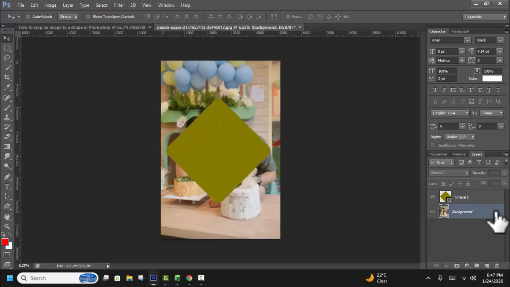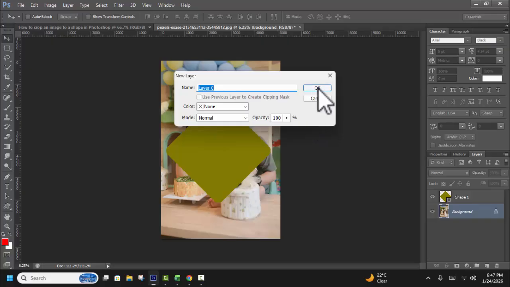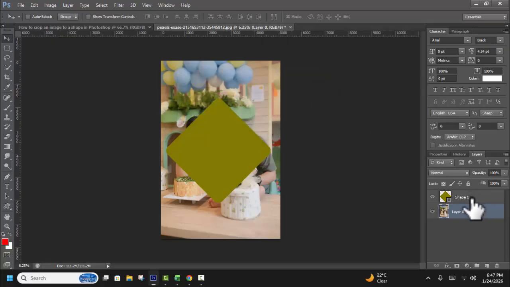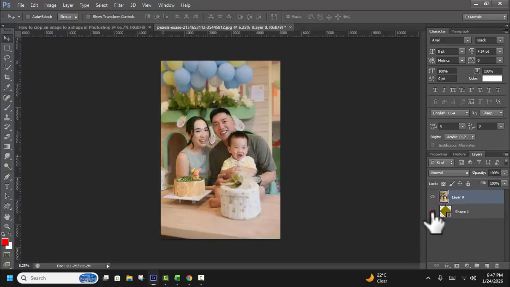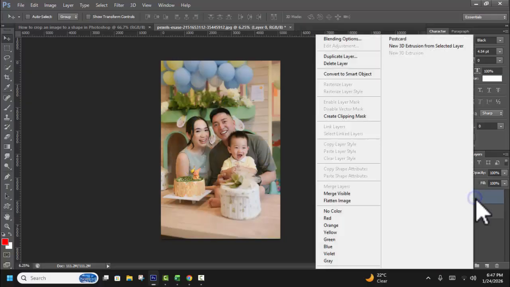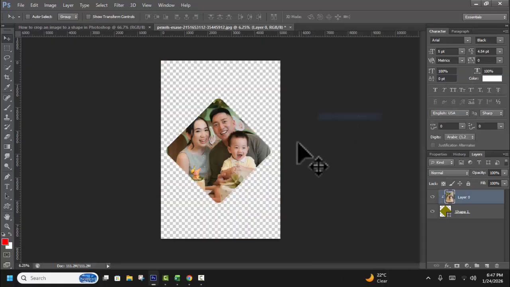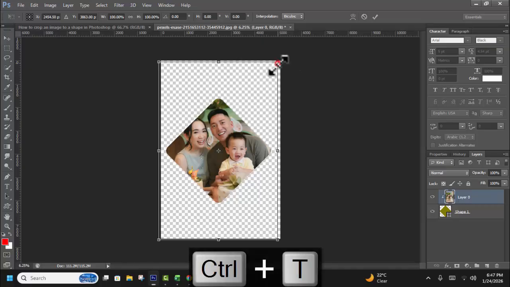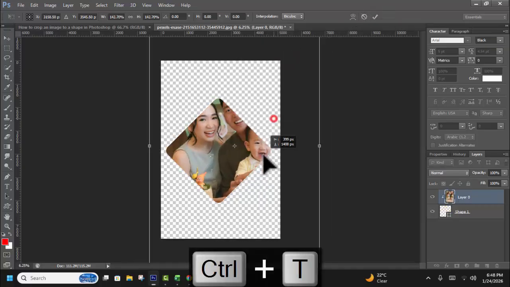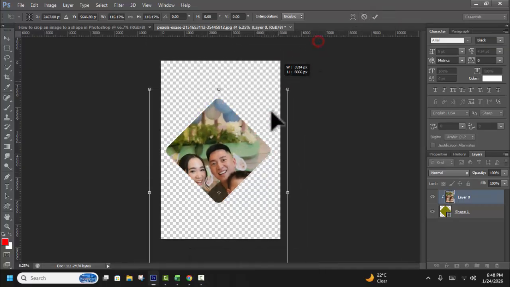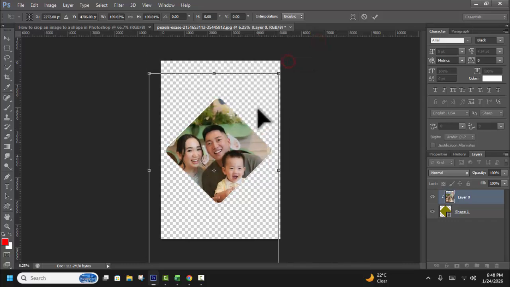See this unlock to this image, double click the lock icon, click OK. Then draw image up to shape, then right click on your mouse, create clipping mask and move your image, press Ctrl T, hold shift, then resize image.